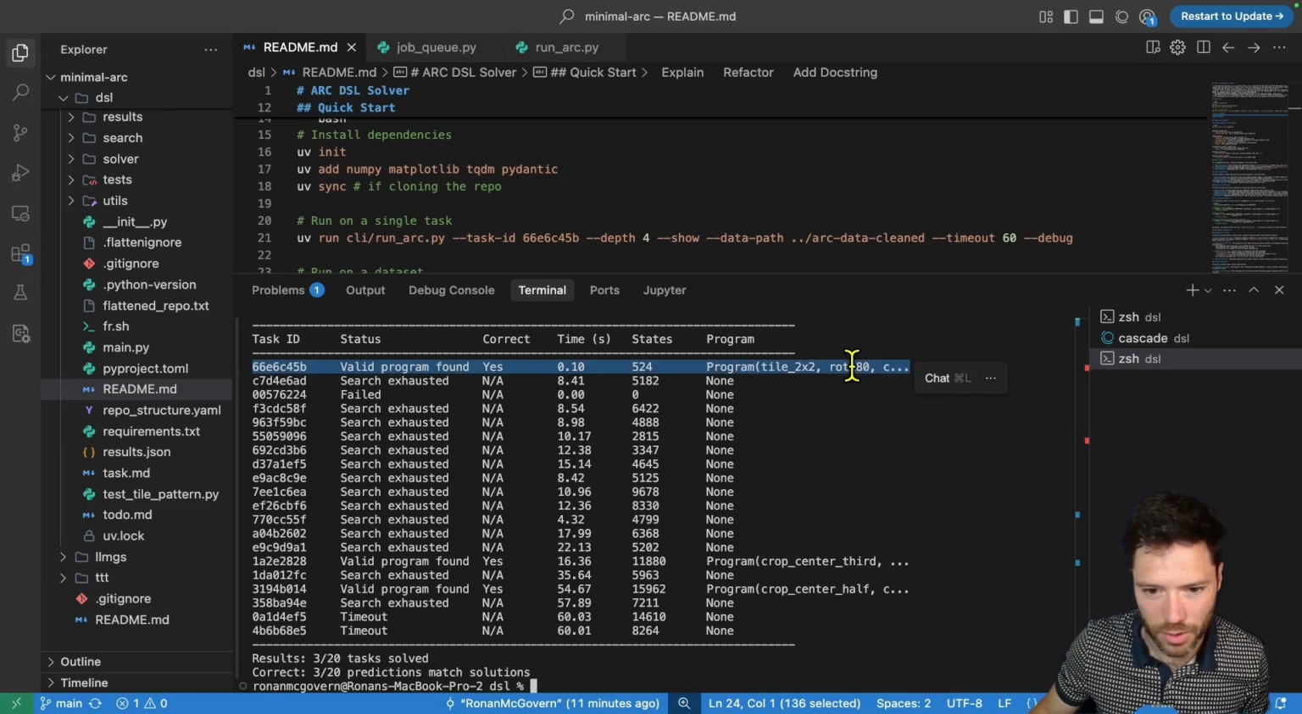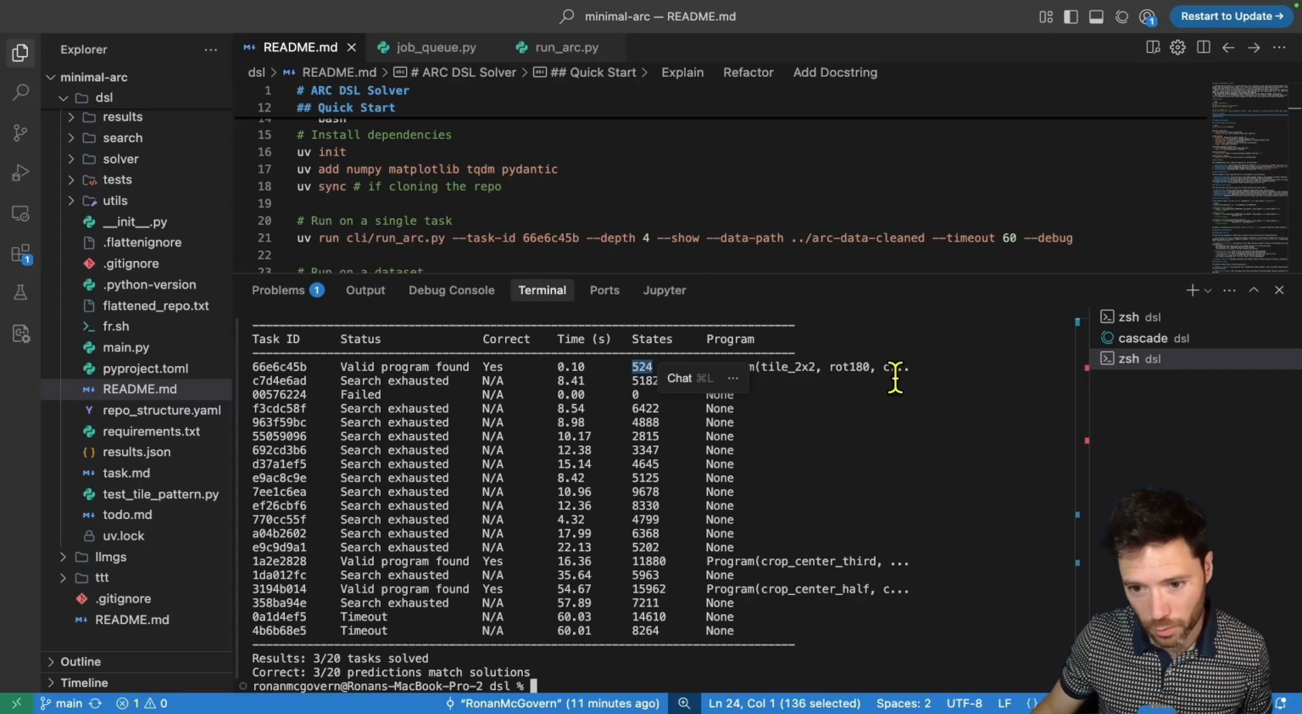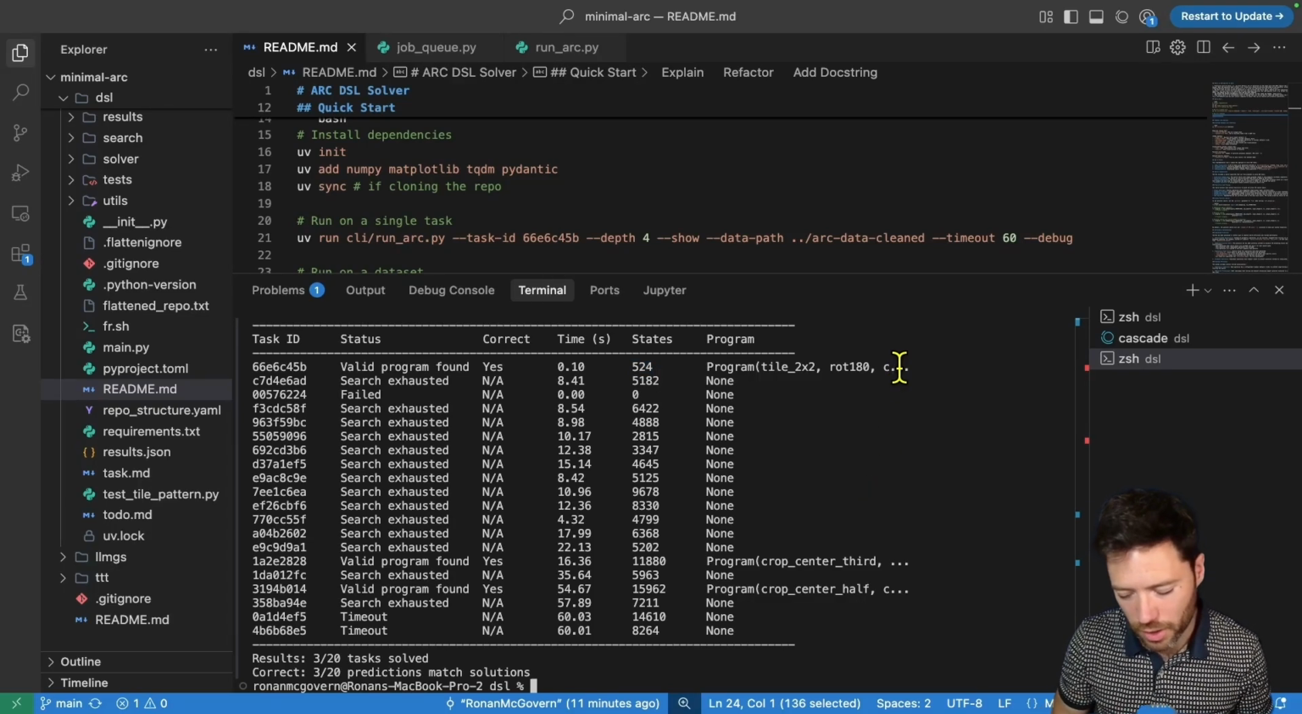And that's the rotation, the tiling, rotation, and cropping solution. It took just over a second, so extremely fast. And it visited 524 states. So these are intermediate grids.